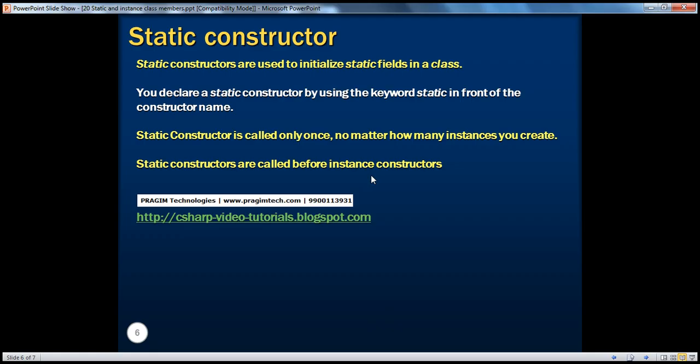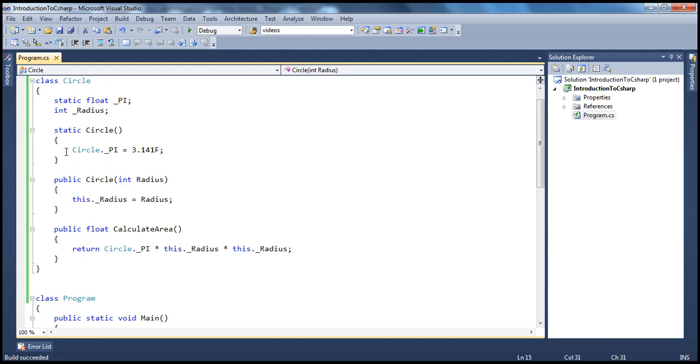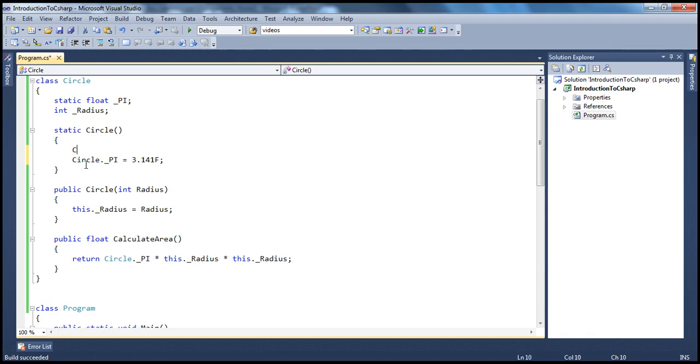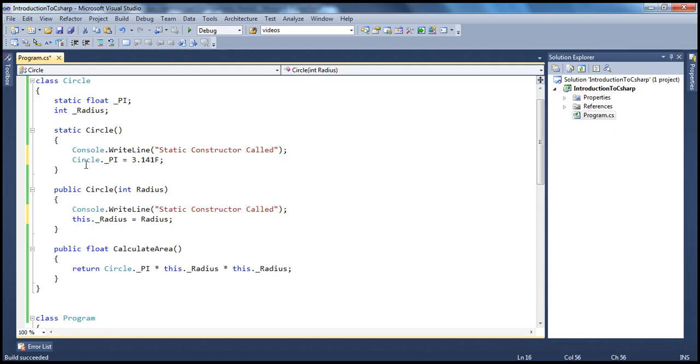We have seen an example for that. And static constructors are called before instance constructors. Let's quickly do a demo on that. So this is my static constructor. Before we actually do anything, console.WriteLine, static constructor called. And here we will say this is our instance constructor.